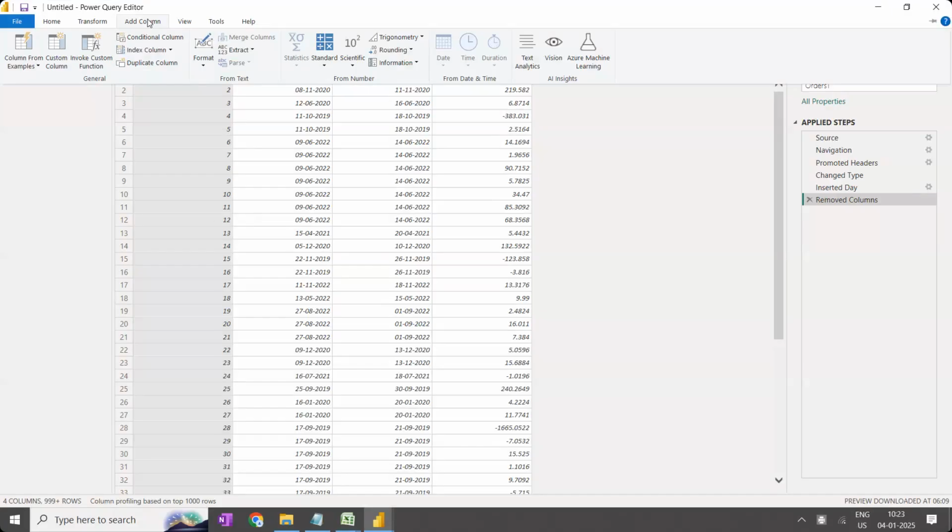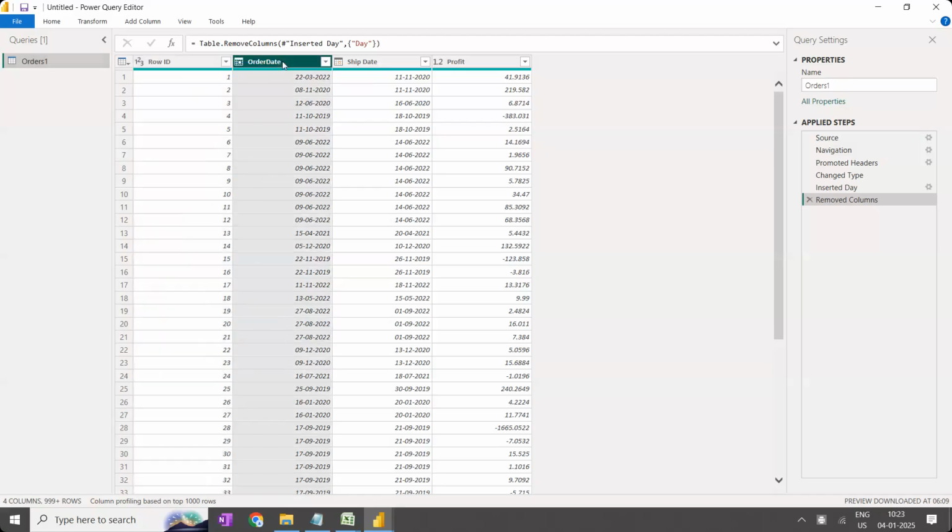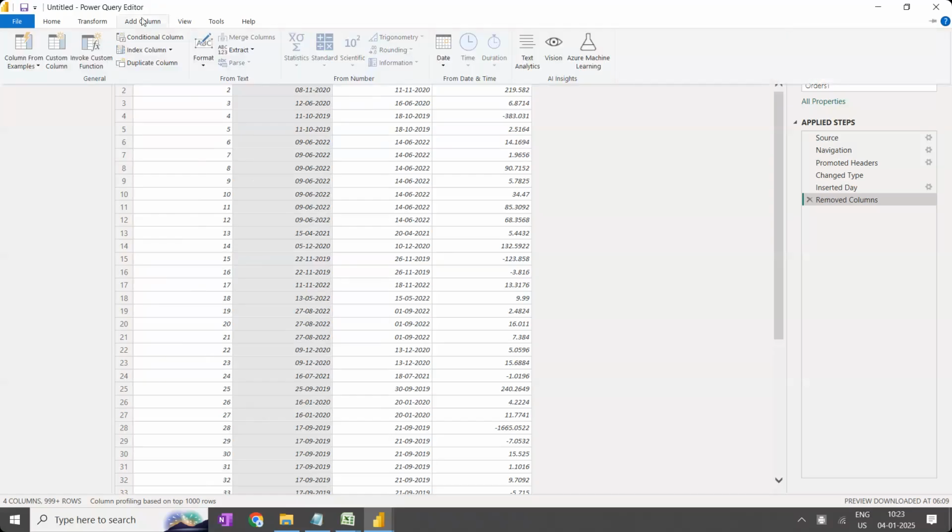After clicking on add column, here the date, time, and duration options are disabled. Why? Because you have selected the row ID column. Since it is not in date format, those are disabled. Numbers are enabled since it is in number format. So what you have to do is select the order date column first. After selecting, click on add column. Now this will be enabled.